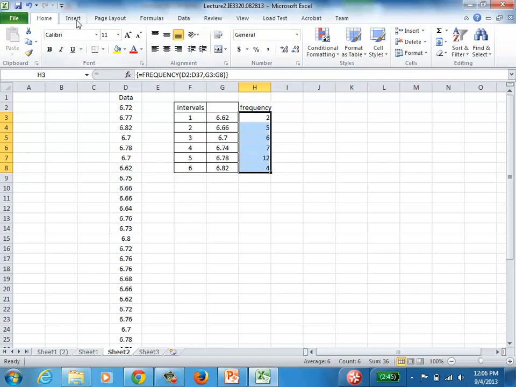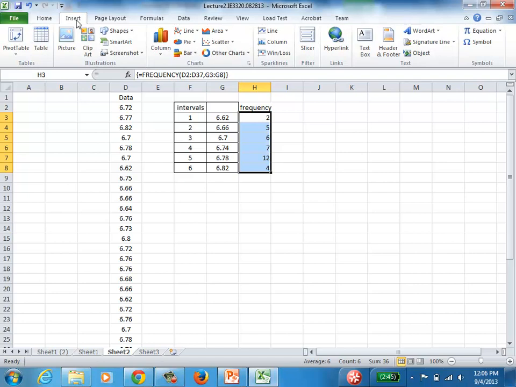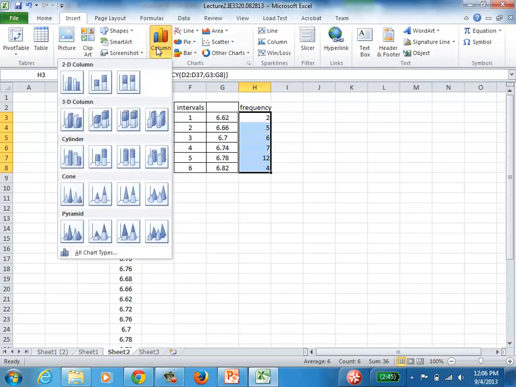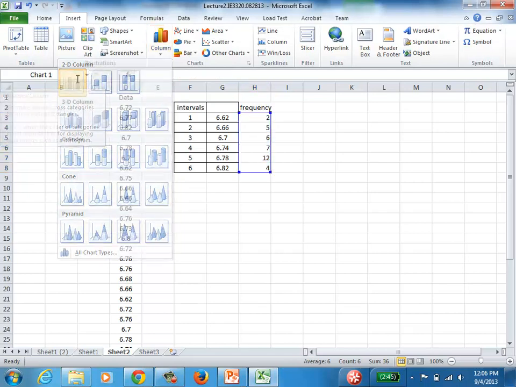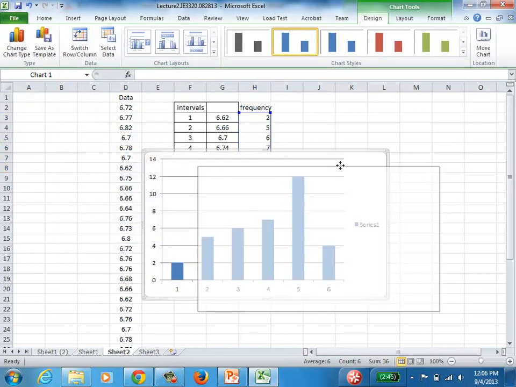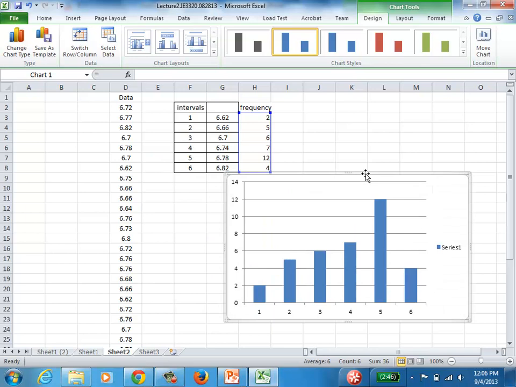If you go here to the Insert tab, just select a column graph, and that's your histogram. So you see most of the observations are this big. So your mean should be in this area. Any questions?